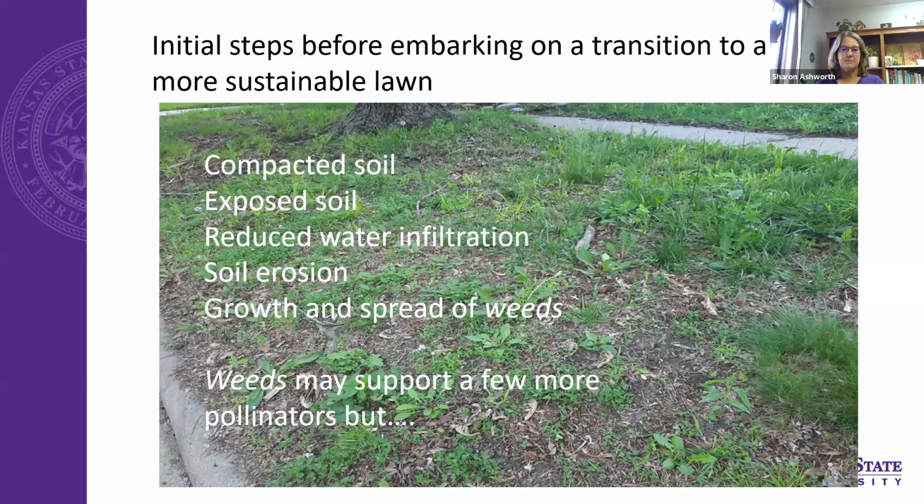There are some initial steps before we embark on a transition to a more sustainable lawn. So here's what we're trying to avoid. What happens when you just stop everything? On that previous slide I had a list of all the things that need to be done to maintain a good quality lawn: the mowing, the watering, the herbicides and pesticides. This is what happens if you just stop all that and maybe do the occasional mow down to the ground before the neighbors complain. This is what we end up with.